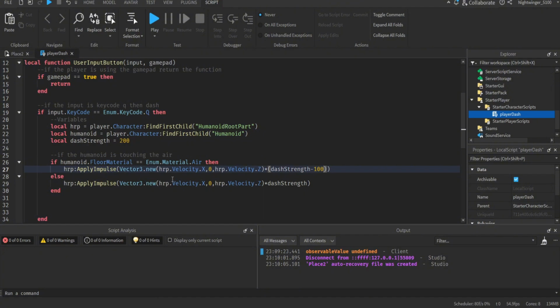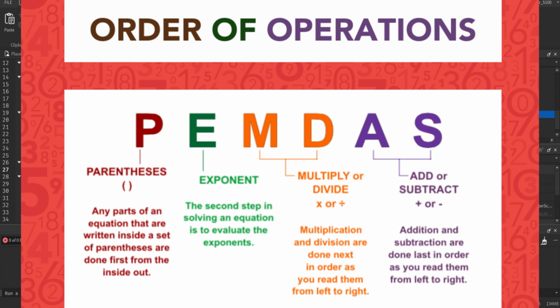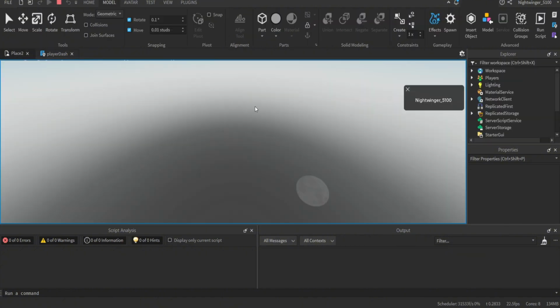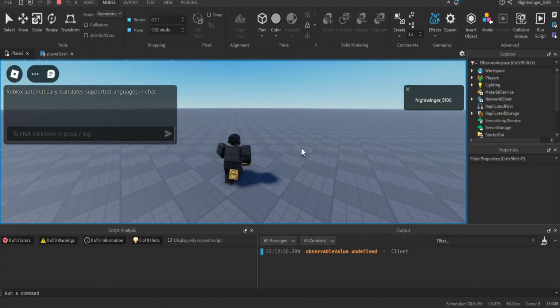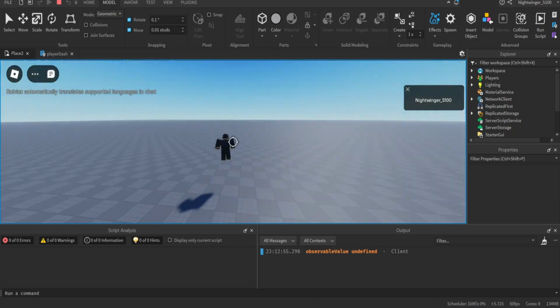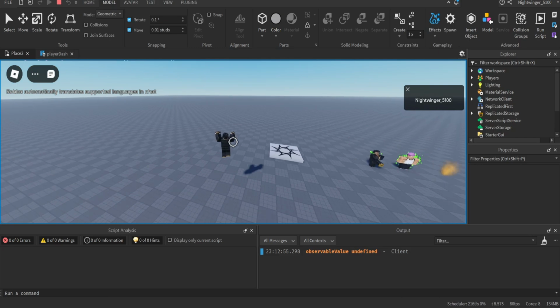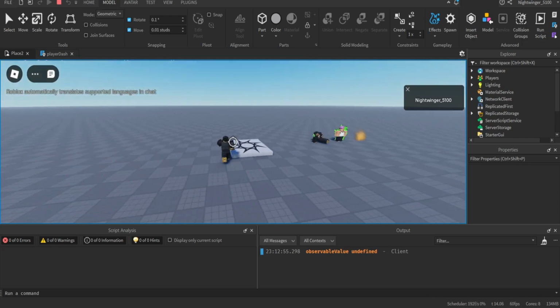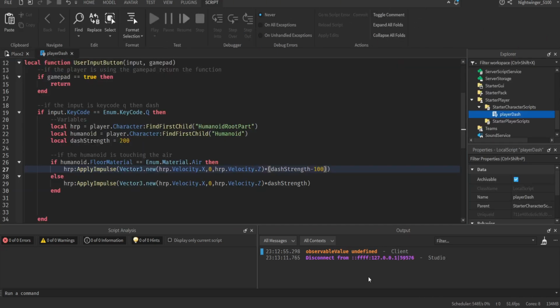Basically it's multiplication and division left to right, and then addition and subtraction left to right. So it would do the multiplication first, and then it would try to subtract 100 from a vector, and a vector is three different numbers, and you can't do that. So it would throw an error. But because we didn't do that, we're able to dash, and if I jump in the air, we go pretty far still, but it's not crazy farther than when we're on the ground. So I would say that looks pretty good. That works for this video, so we're not going to be touching that anymore.